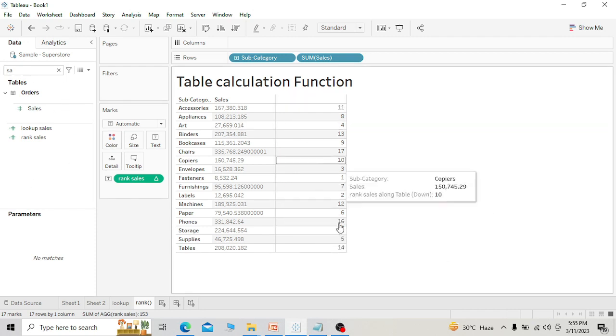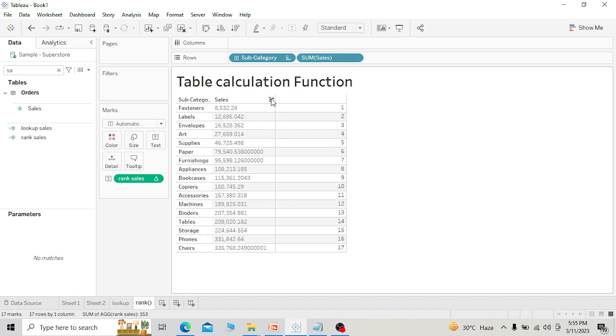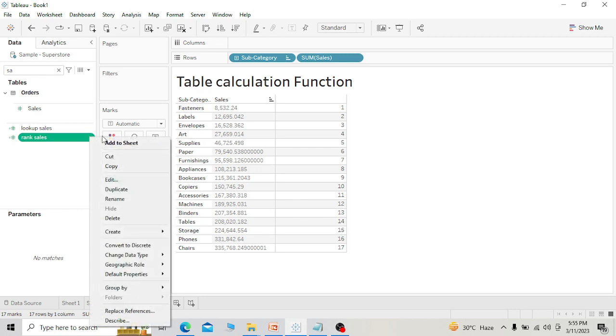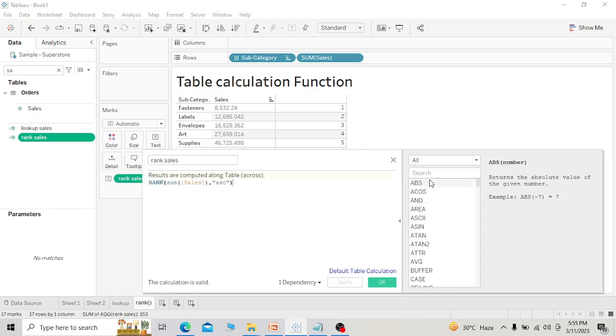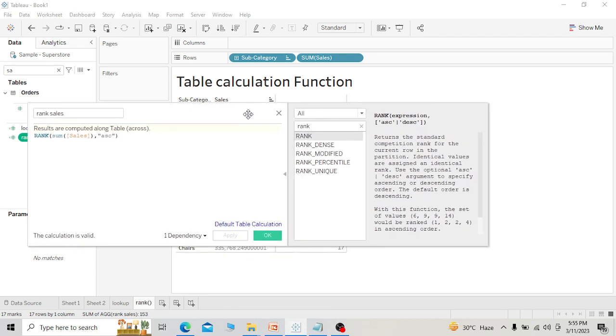I want to sort it out. No, I can't sort it from here. You can sort from here. Yes. So you can see this is the least rank, and this is the highest sales, and the rank is higher for this. And you can see in the calculation, let me show you, there are different kinds of rank here. Rank. So you can see the explanation.